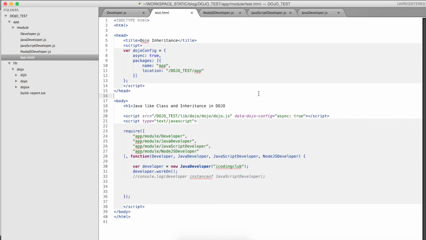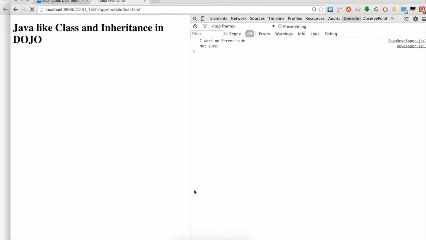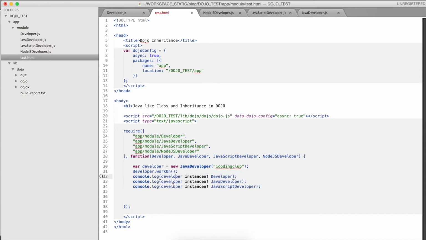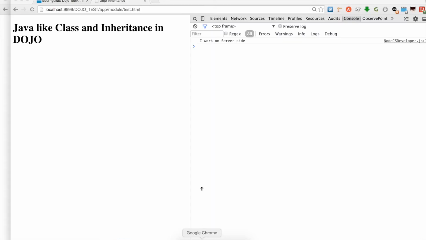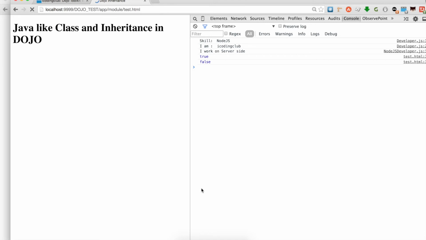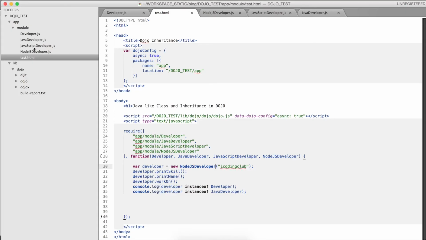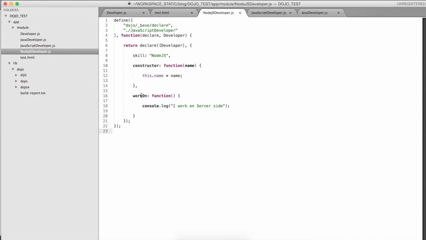In similar fashion, if I take this Node.js developer and put it here, suddenly my developer instance will become a Node.js developer. If I refresh the browser, it says I work on server side. So actually I commented the things. So just Control Z, and yeah, we have copied the Node.js again. If I refresh, it says the skill in Node.js, and my name is Iconica, and I work on the server side. Why? Because we override the skill properties and we override the method.